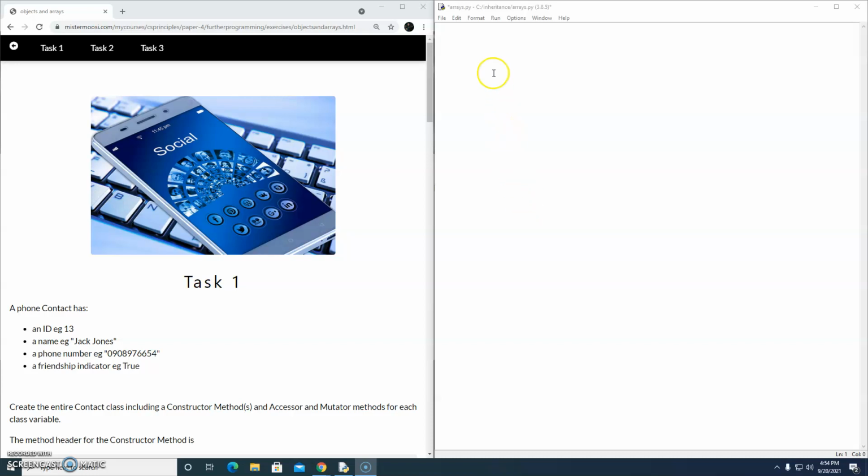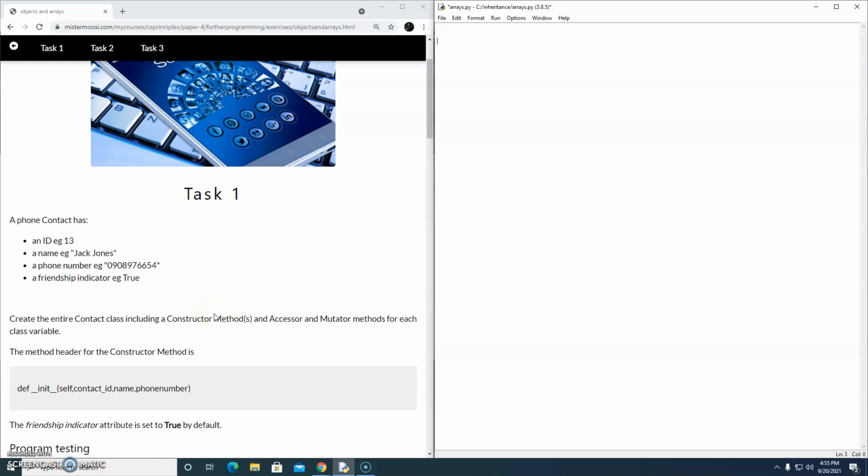Hi everybody, we're just going to look at some suggested solutions to the contact class problem in our object-oriented programming arrays of objects challenges in Mr. Moosey. Let's just have a look at task 1. I'm not going to solve everything for you, but I'm just going to give you the basic idea, and you should create the full solution.